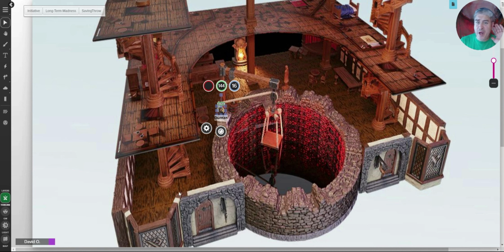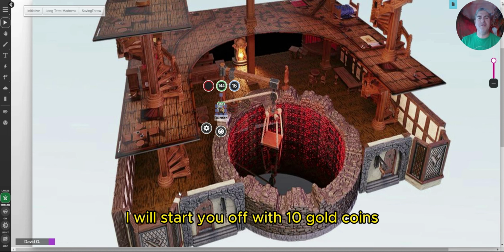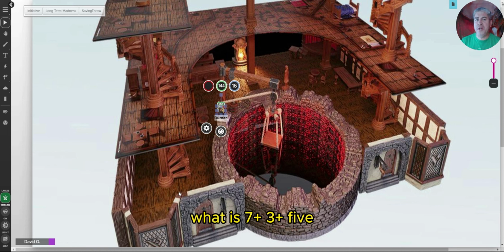What's that? You have no coin? Well, okay, I'll tell you what. If you could answer me this math question, I will start you off with 10 gold coins. What is 7 plus 3 plus 5 plus 4 plus 1?